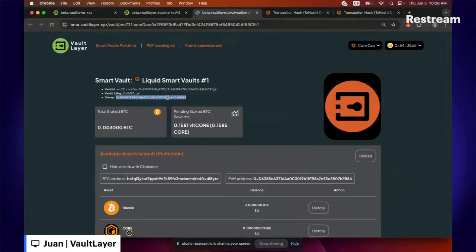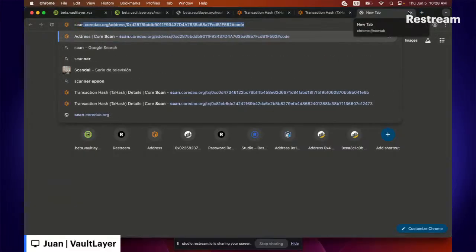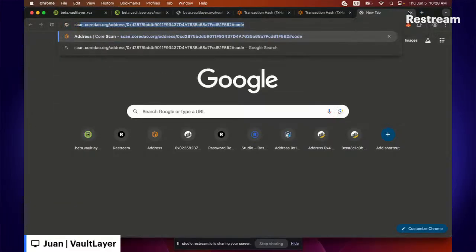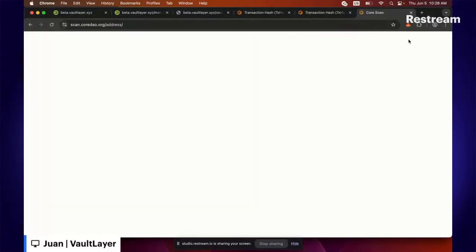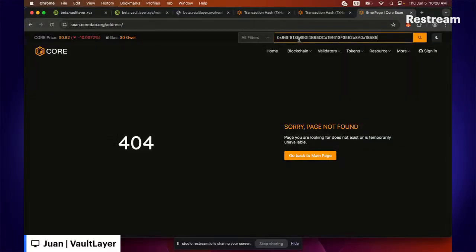And if you want to check this, which we should, you can go to the Core scan, and I'm going to paste it in here.